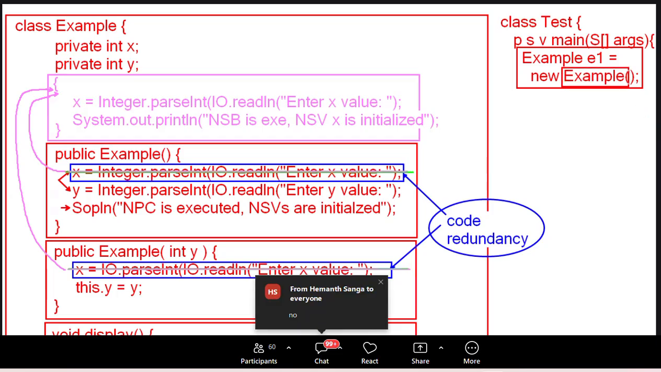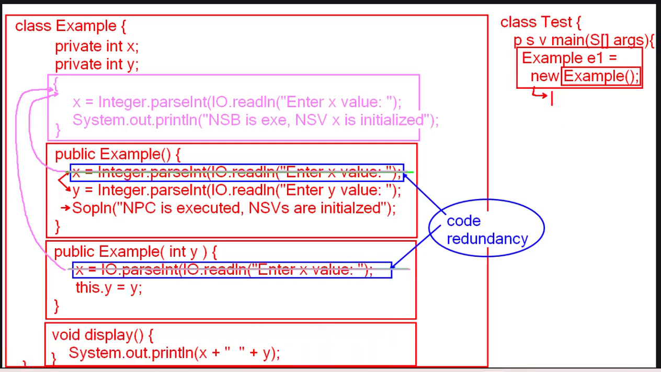What is this? Constructor definition or constructor calling? Again I'm asking, did I call any member from class Example? Yes. What member? Which constructor? Non-parameterized constructor. Then in this object creation, what members are executed? Tell me. First. In this object creation, what members are executed?